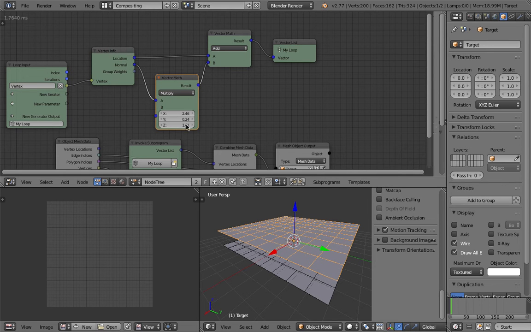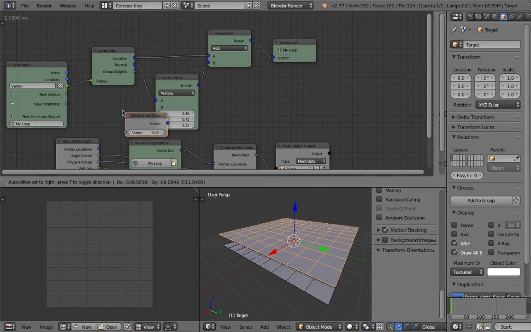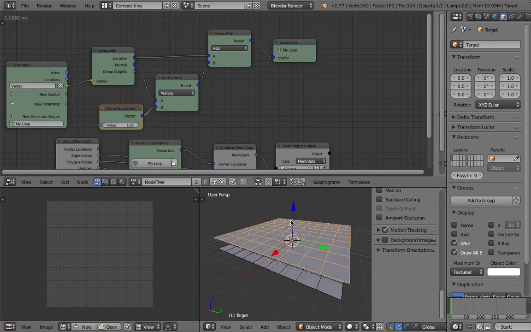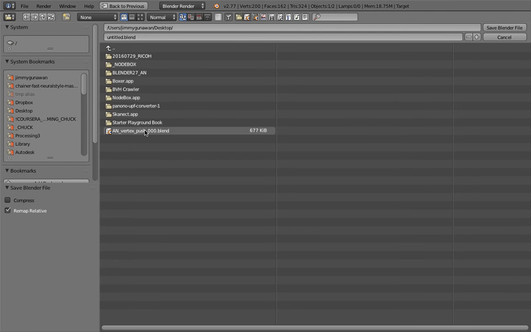This can actually be just a single value. Oh, it's actually the Z. But normally you can also use the vector from value. Just plug in like that, and you have that happening. So that's if you have a grid. Let's save this for now really quick.